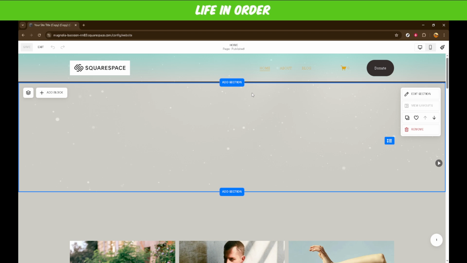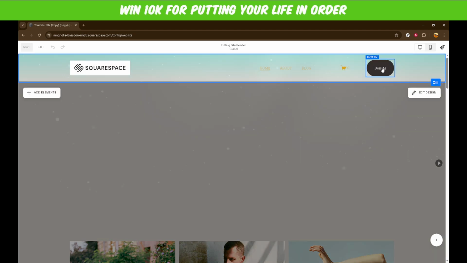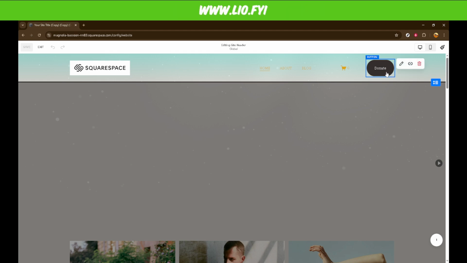Now that you're in the website editor, scroll to the page where the button you want to remove is located. It might be on your home page, a product page, or perhaps a blog post. Once you find it, hover over the button. You'll notice that when you do this, the button gets outlined, indicating that you can interact with it. Click on the button.